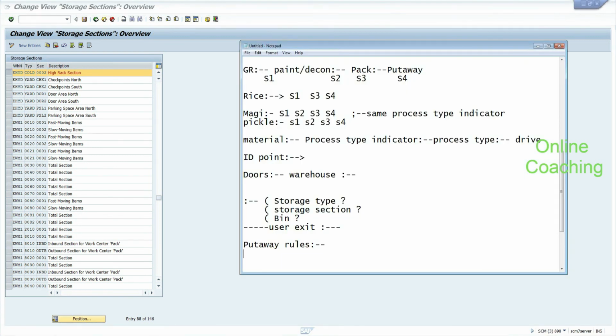Is it clear now? Suppose let's take this example that I have summer wear as well as winter wear. All the materials of summer wear have the put-away control indicator, assuming March to June, as H1, so that it automatically goes to the nearest bin only. Or in the winter, I'll change them into the reverse, so that I can control these things in the material master.